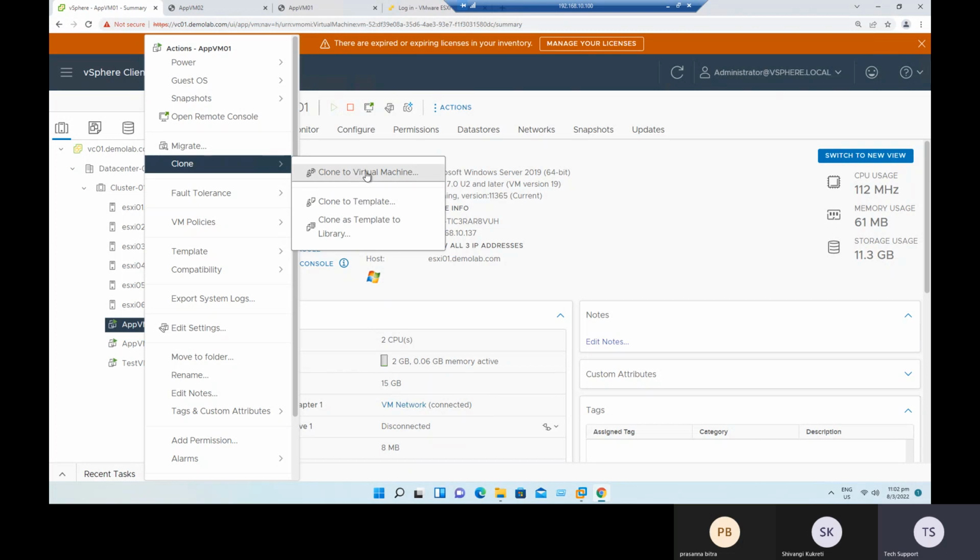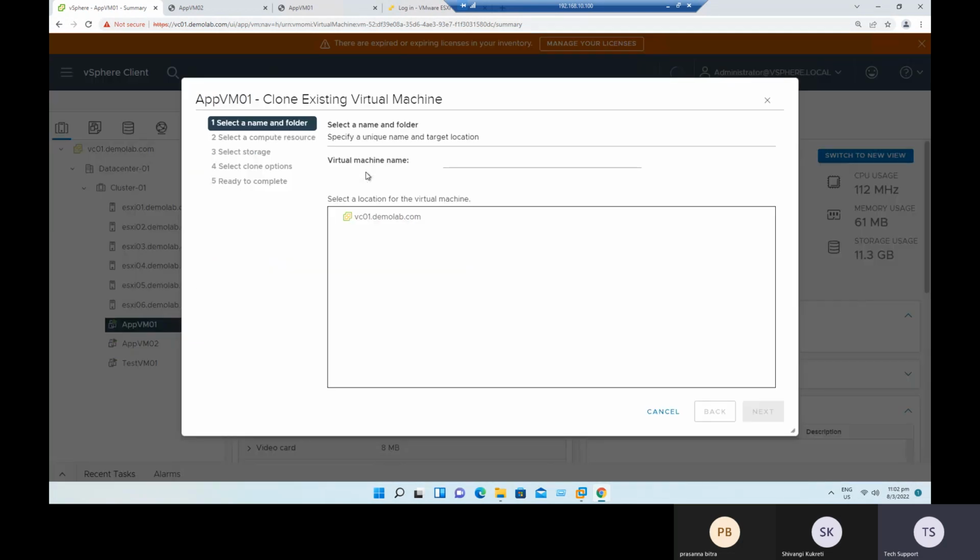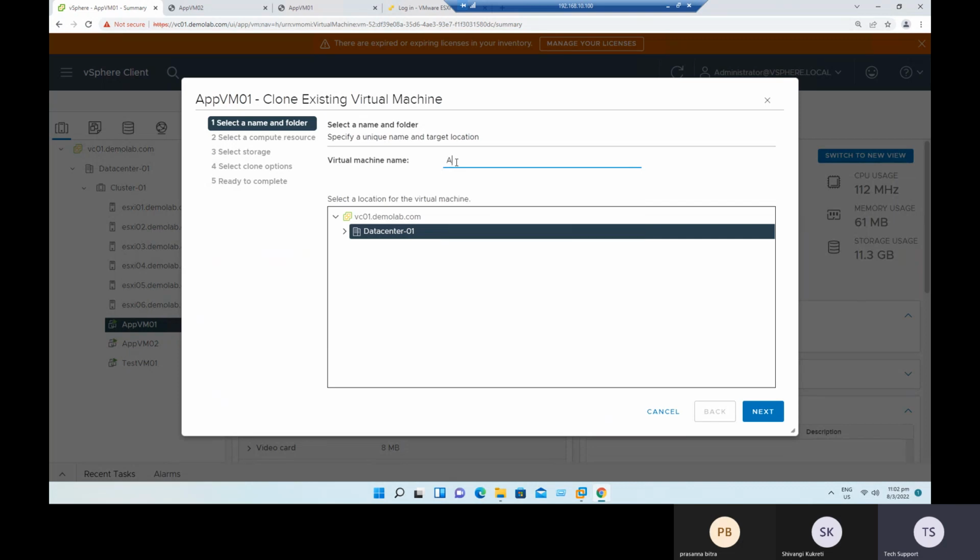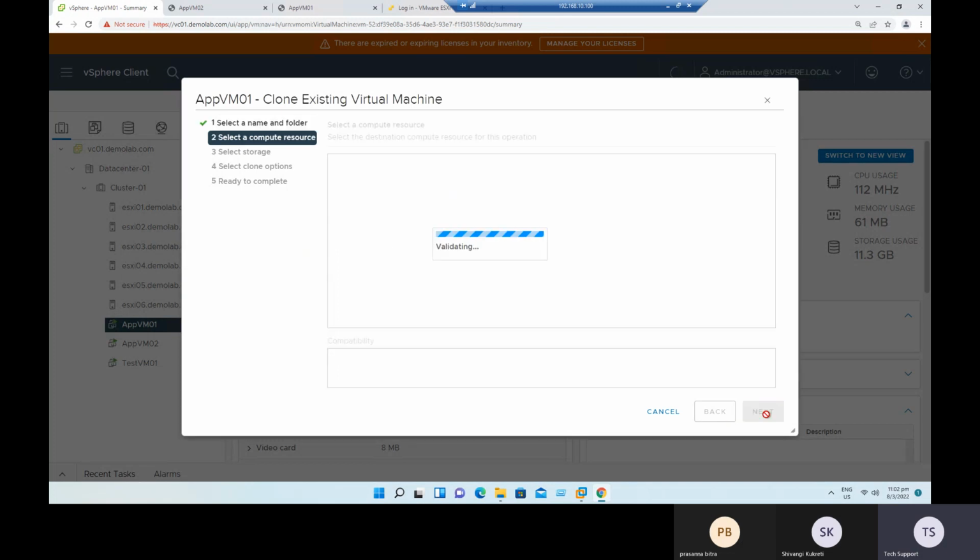I'm going to create a clone copy. So the name, you can choose any name just for our easy understanding. I'm just putting the name as app vm01 underscore clone. Okay, any name you can choose. I just selected the specific VM name underscore clone. So now click on next.